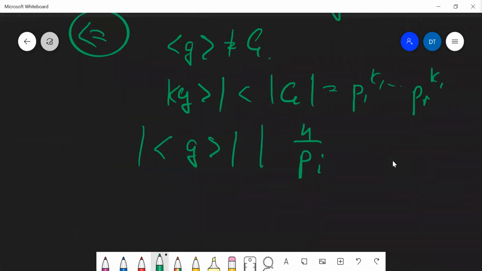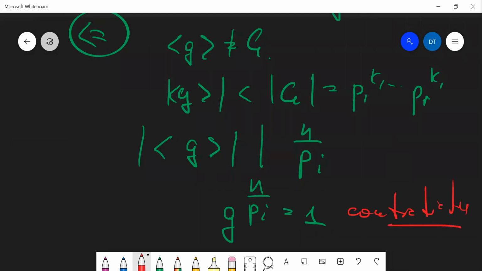And by one of the corollaries of the Lagrange theorem, this means that this is true, and this contradicts the condition on the right. And the contradiction appeared because we assumed that g was not a generator of the group G. So this is how we prove it.